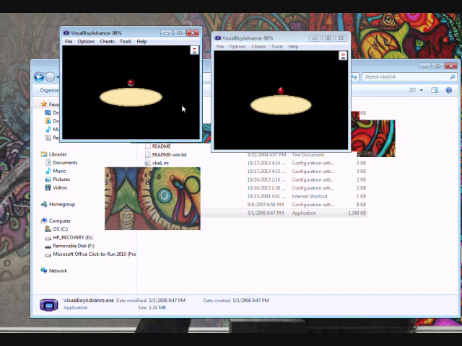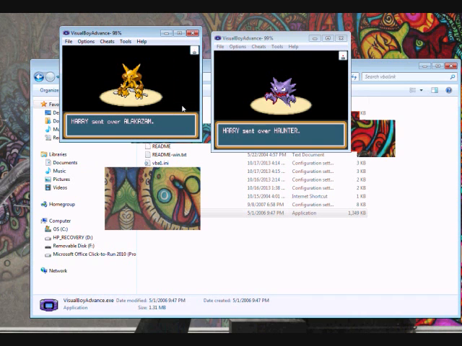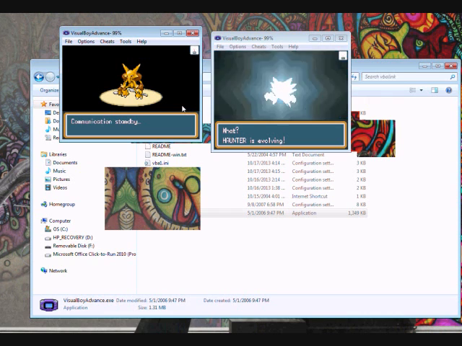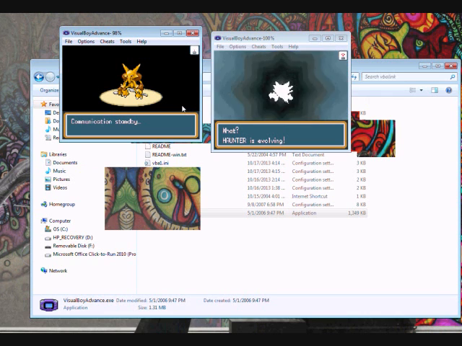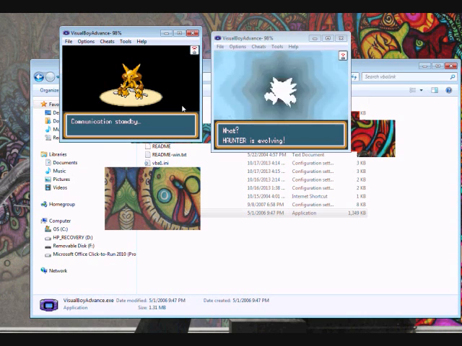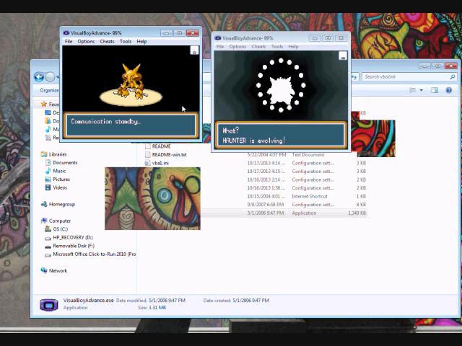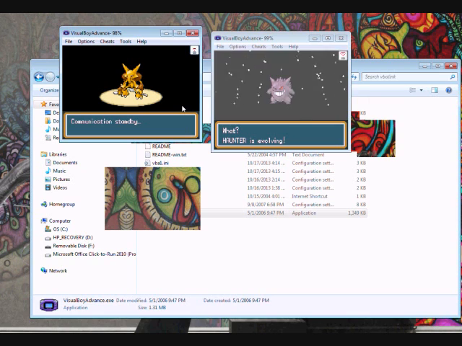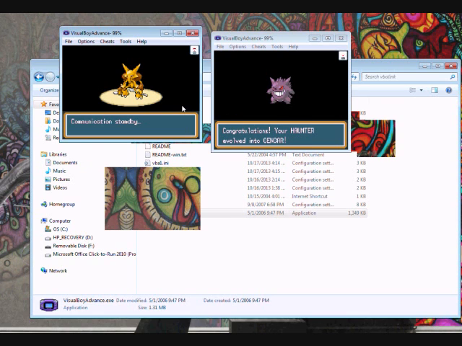And bam, you can see that they switch places. And what's this? Haunter's going to evolve. Alright, so you saw that. Now after this sequence ends, you can simply just trade back the Pokemon, and I'll be right back with you to show you how to get the file back onto your Wii.